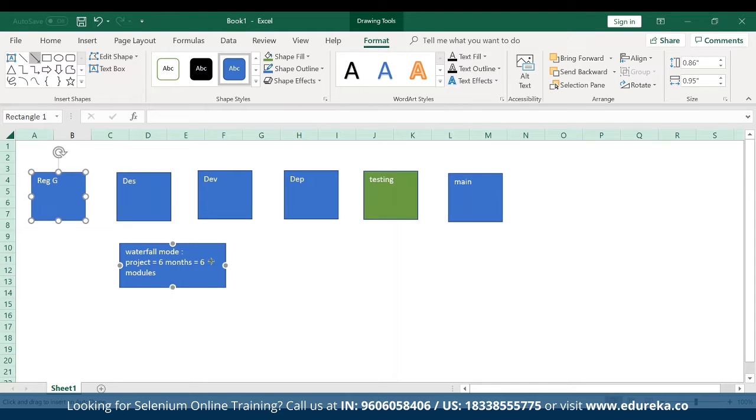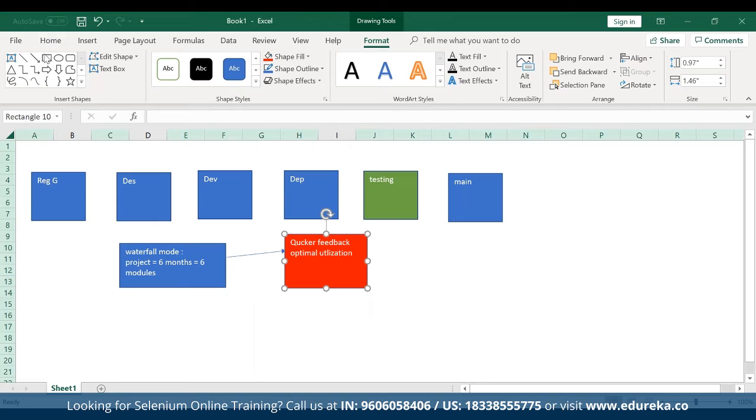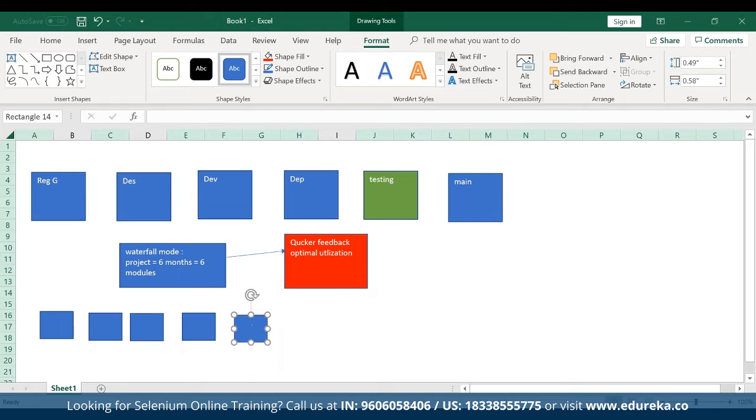So the drawbacks of the waterfall model are that I'm not getting quicker feedback, and optimal utilization is less in terms of resources. So people thought, let me go to a mechanism wherein I will have incremental feedback and proper resource utilization.